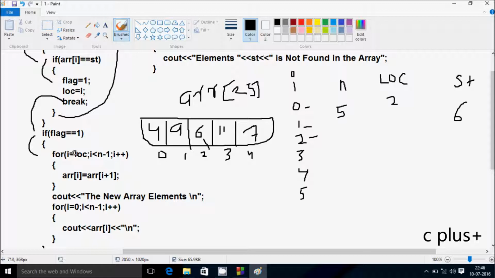So the loc value goes to i, so loc value is 2, 2 goes to i, and check the condition 2 less than n minus 1, so 5 minus 1, this value is 4. So 2 less than 4 condition is true, so that coincides. So here arr[2] = arr[2+1]. So the 3 position value goes to arr[2]. The 3 position is 11, so 11 moves to arr[2].